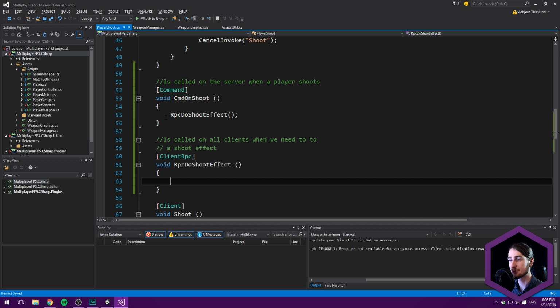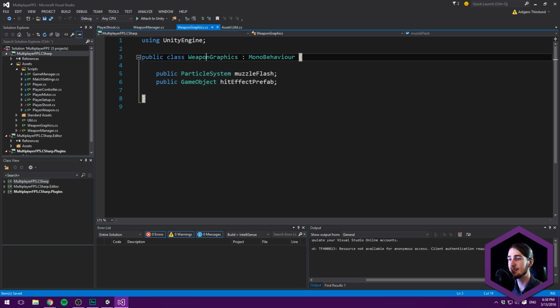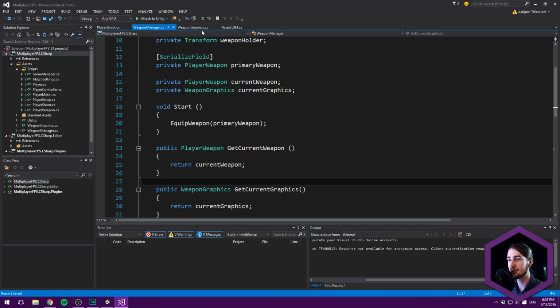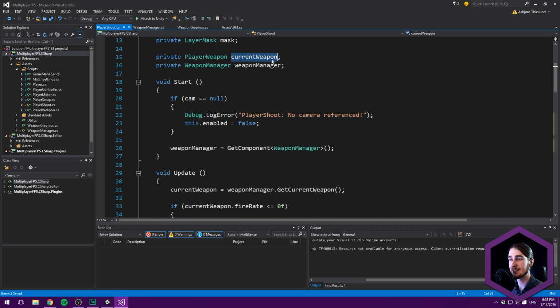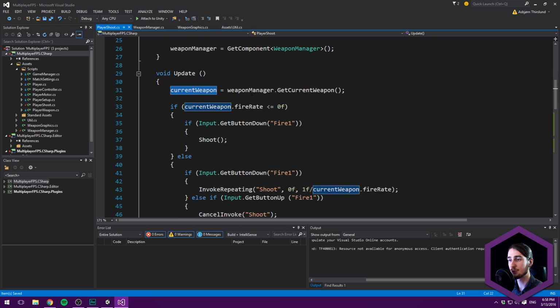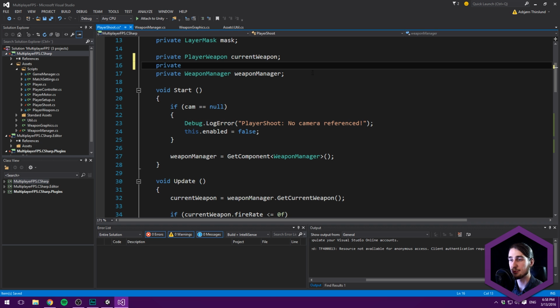Good. So the first thing that we could sort of do here is just try and enable our muzzle flash, just to see if this is going through. And in order to do that, we need a reference to that muzzle flash. And again, we have that reference in the weapon graphics, and we have a reference in the weapon graphics in the weapon manager. So if we just go into our player shoot, just as we are getting the current weapon by calling current weapon equals weapon manager.get current weapon every frame, we can do the same with the graphics. So in here, we'll simply say, we'll simply have a private.